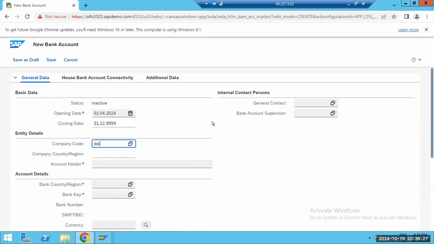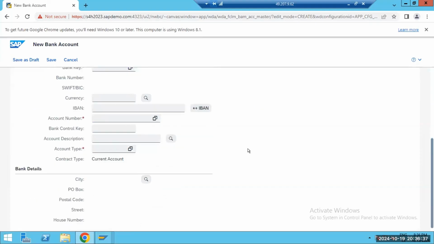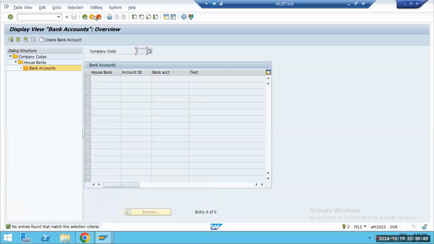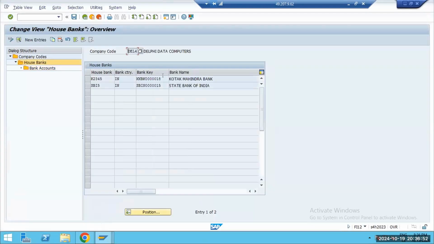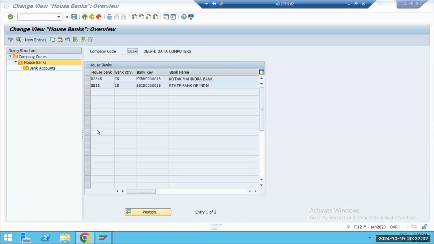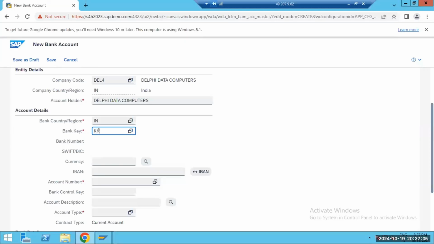Here you have to enter your company code and then press enter. This data will be auto populated. Then you have to provide the country where the client's bank is situated. Then the bank key. You will get the bank key from here. If you go back, you can copy this and paste it over here. If it does not get pasted, you have to write KK BK 1 2 3 4 5 1 8.